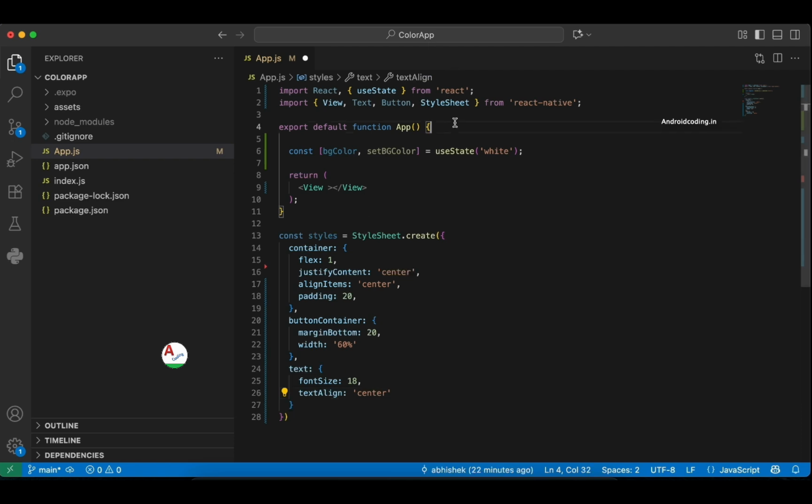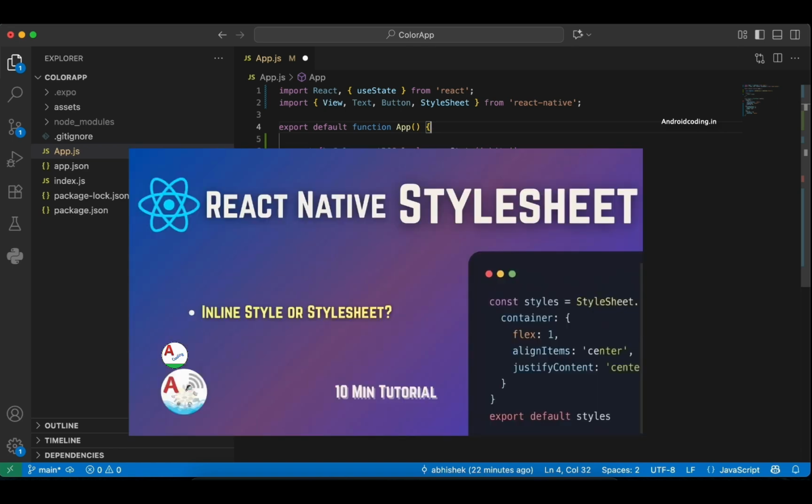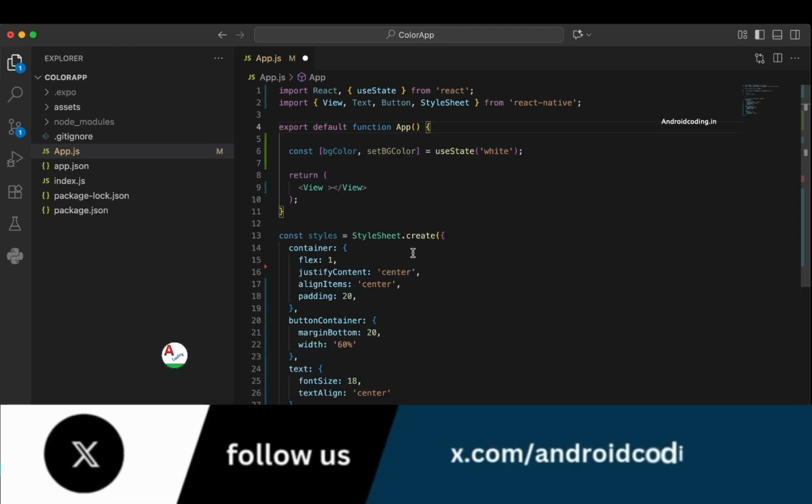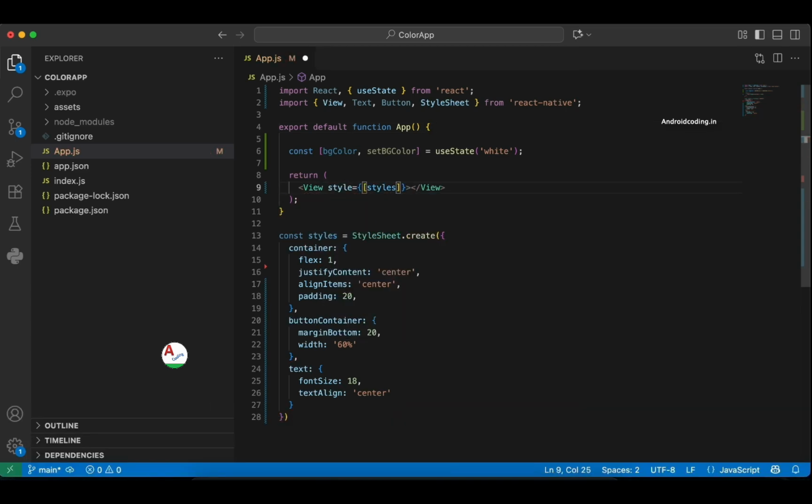So here I have added the StyleSheet, and in this vlog I have clearly explained what a style sheet is and what an inline style is, and clearly provided the differences and what to use when. So I suggest you refer to this particular vlog if you have any queries regarding the style sheet. And now quickly let's provide the view. And here we are making use of the bgColor which we are getting from the useState.